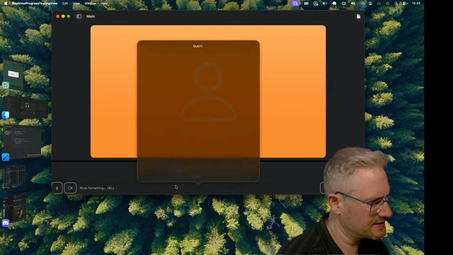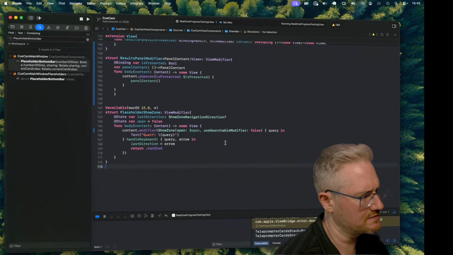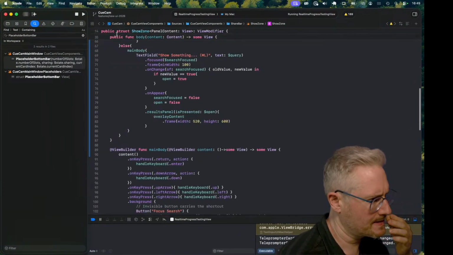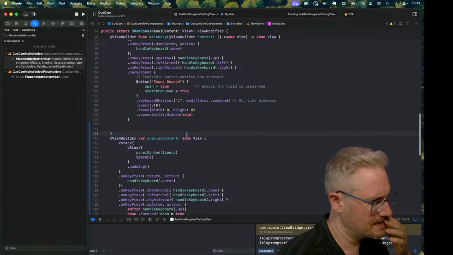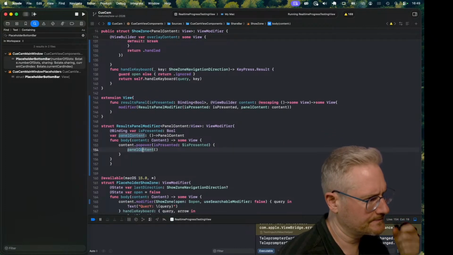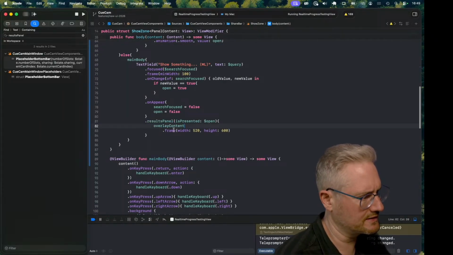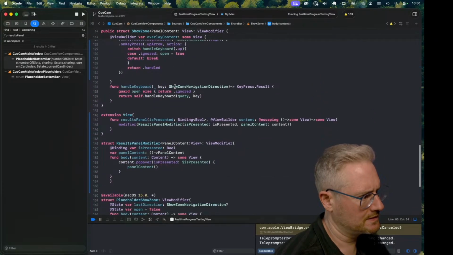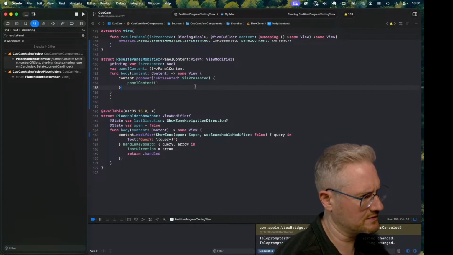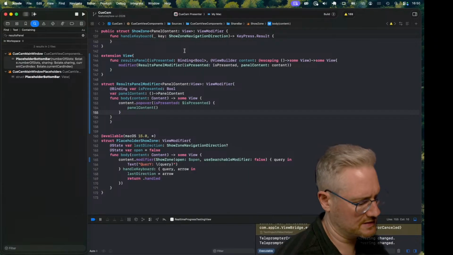Right, search shows something. Right, so there's our. Oh, where's panel content? Results panel. Overlay content. Popover panel content. Yeah, that's not. Sorry, I need to check it. Just check it's not my testing.